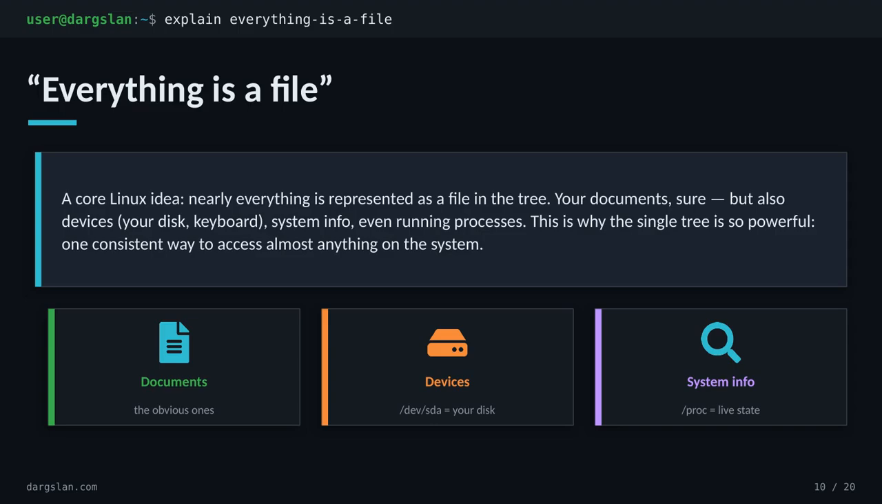Your documents, obviously, but also your hardware, like the disk at /dev/sda or your keyboard, and even live system information under /proc, which reflects what the kernel is doing right now. That's the beauty of the single tree. One consistent way to read, write, and inspect just about anything, all using the same familiar tools.